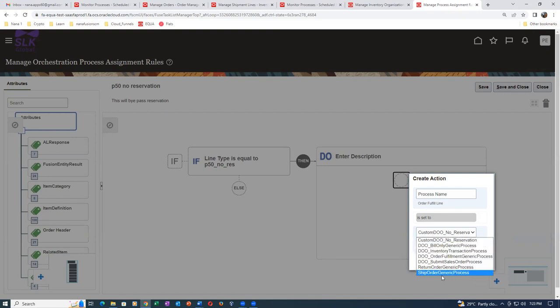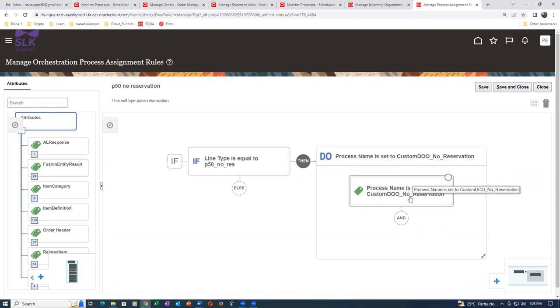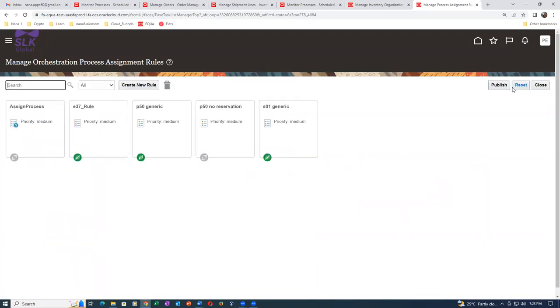Otherwise, there will be a search button. So I will now see custom do no reservation. I'm choosing it. This one I'm choosing it. So click on it. So the process gets changed actually. So whenever you're choosing this as the line type, the process will be running with this. This is not having any reservation at all. Good enough. So click on save and close, by which your rule is now created.